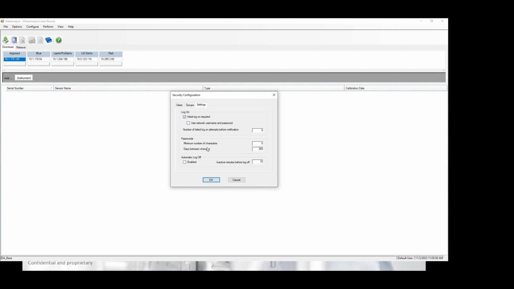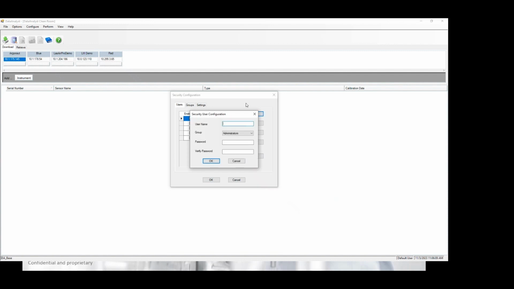Right now, I'm going to leave that blank, and I'm going to show how to add a new user. So you'll go to the Users tab here on the left, click Add, type in a username. And then what group do you want that user to be a part of? We'll just make them an administrator for now. Make a password, okay.